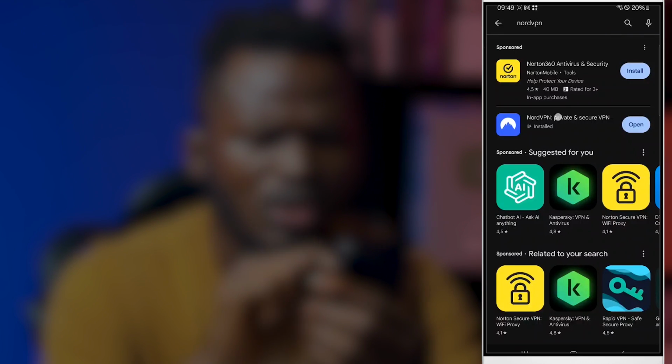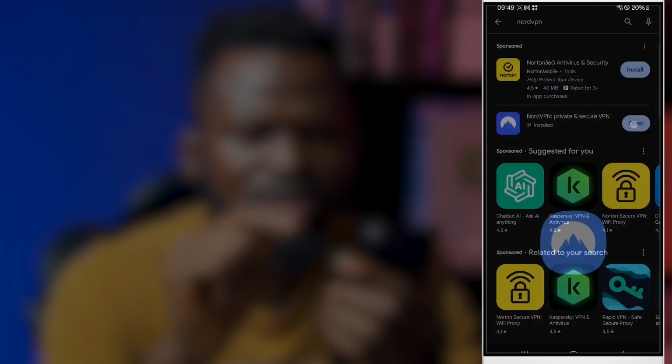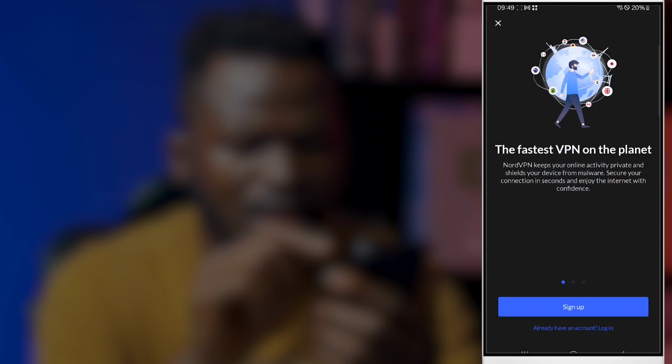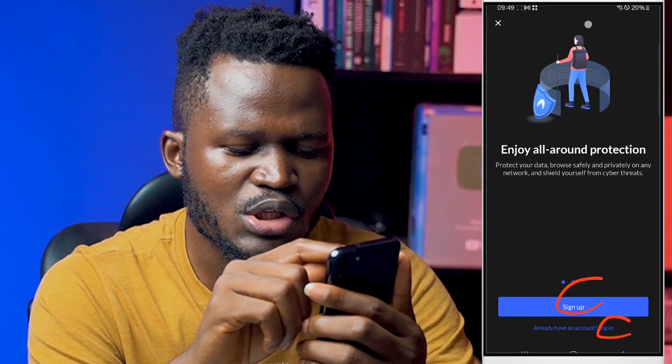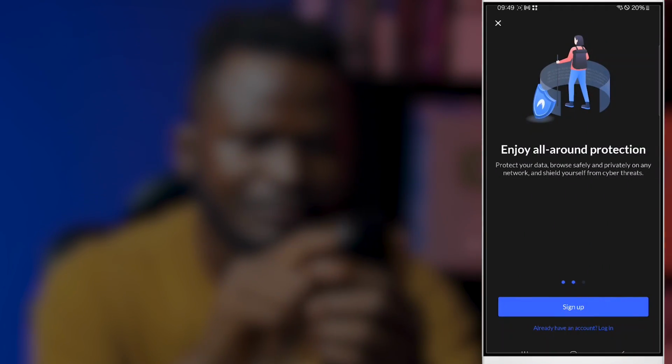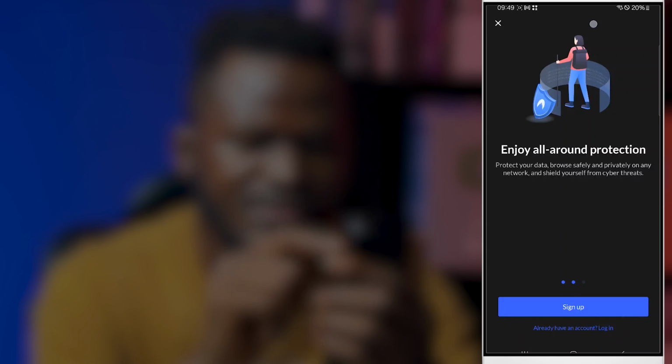So this is done installing right now. It says installed, so we're going to open this right now. So right here, you have the option of sign up and log in. Because you already signed up with the link that I showed you guys, this is what you're going to do: click login at the bottom of the screen instead of sign up. Click on login and you'll be brought to this interface.